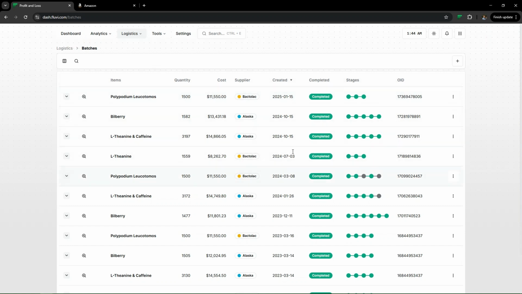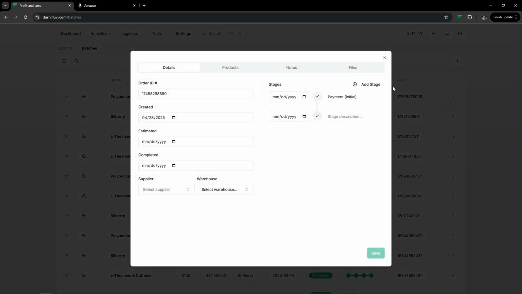So here's a list of all our past purchases. We can create a new one by clicking the plus button, adding relevant information: order ID, created date, estimated completion date, arrival date, select the supplier that you've added in the previous page, and also select the warehouse where you want it delivered if you want to do so.